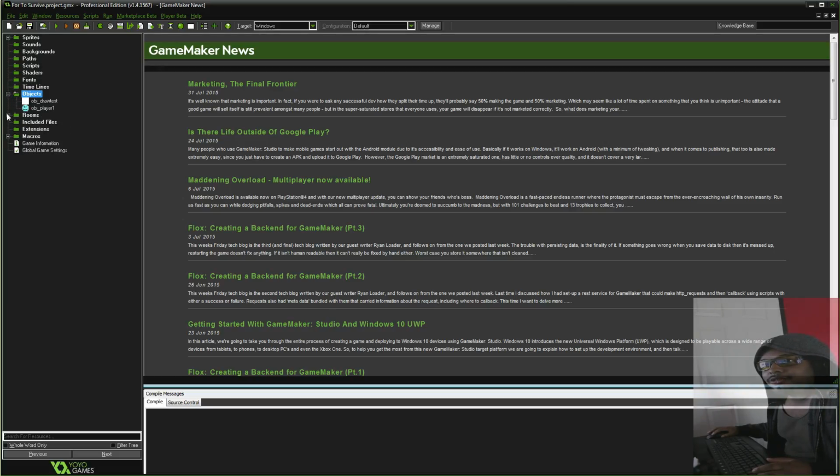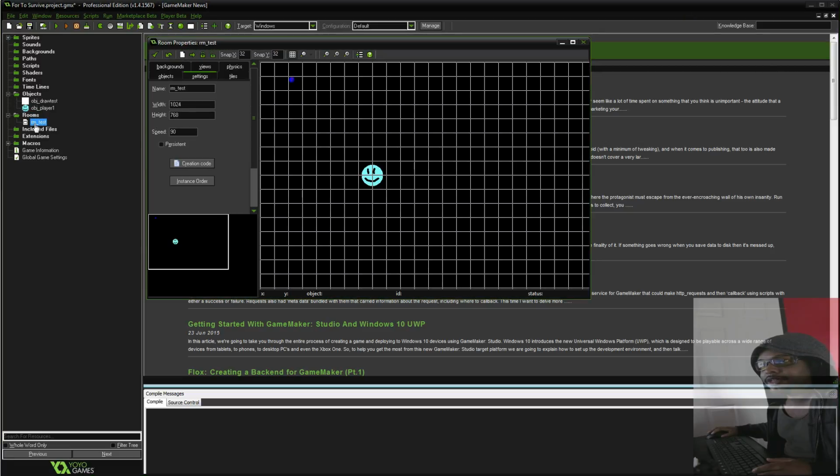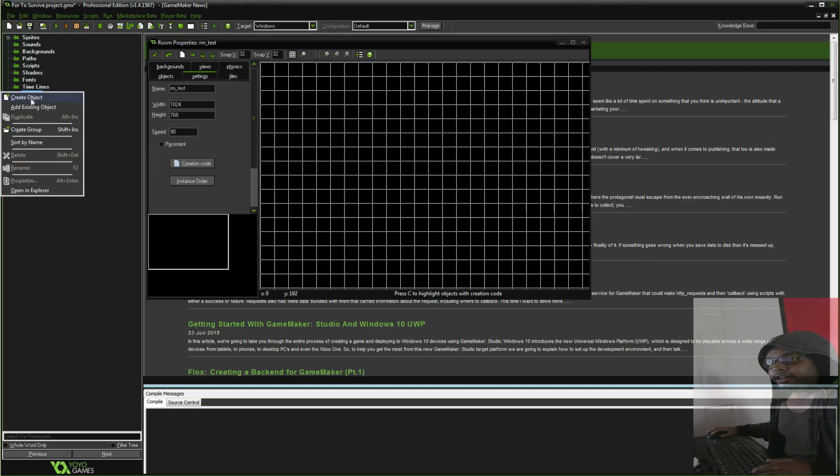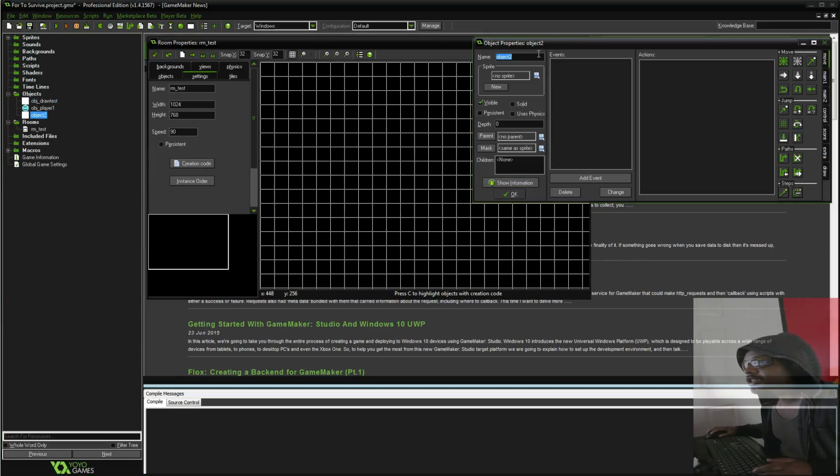And what we're going to do is go to the room and delete this, and delete that. Sweet. Now let's create an object, and we're going to call this object obj_draw_menu.